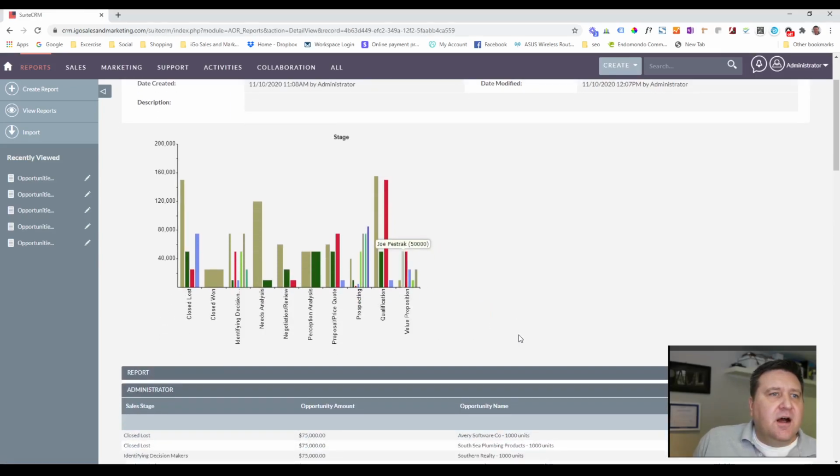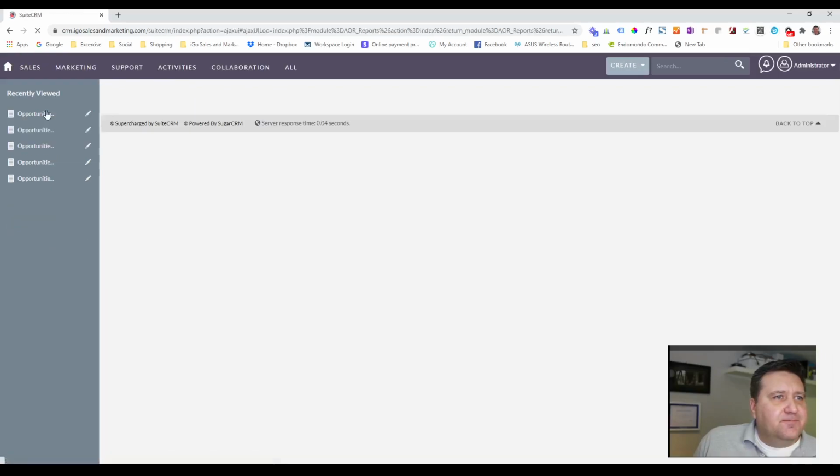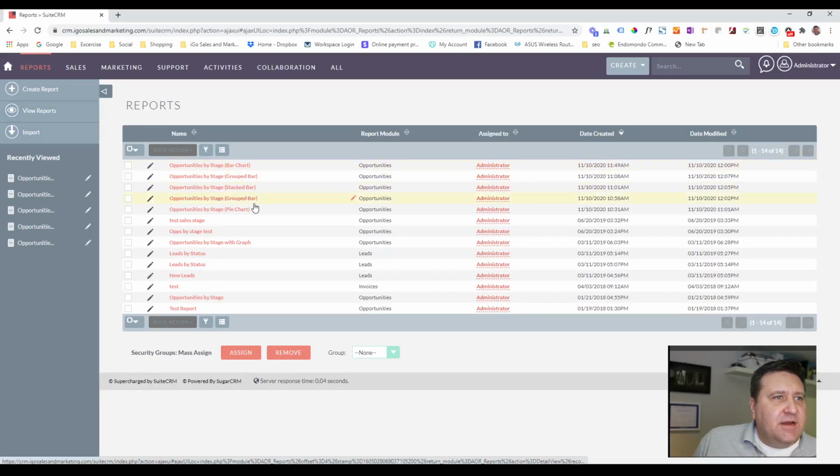It's a different way to look at the same information, and you can pick out the rep that has the highest amounts in each sales stage. It's very easy to see this way. Okay, all right, so one more graph I think I have left here. My last one here is just a pie chart.